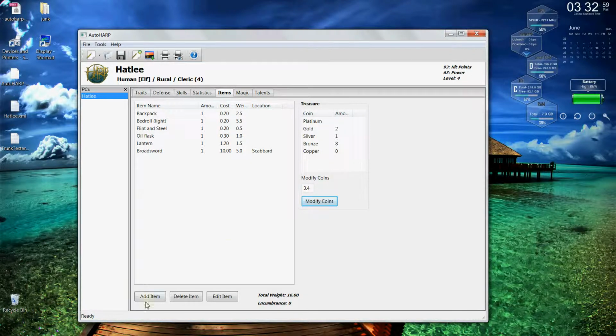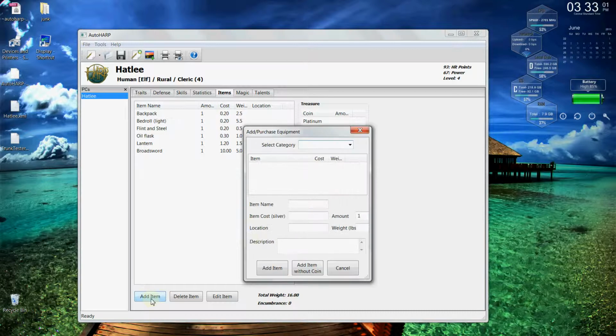Now to purchase items, I come down here to Add Item. Click on that and select whatever category I wish to add. Let's say I want some food. So I will come down here and I'm going to just basically order some rail rations. And I will add item.